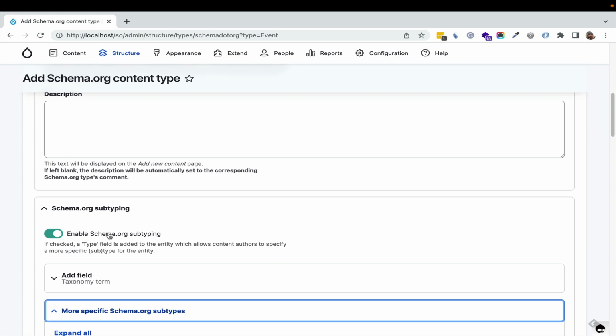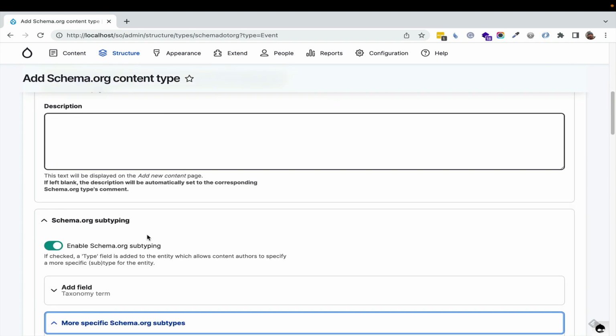So you create an event, and you get a drop down, and you say, I would like to make this more specific. I'm going to keep going.